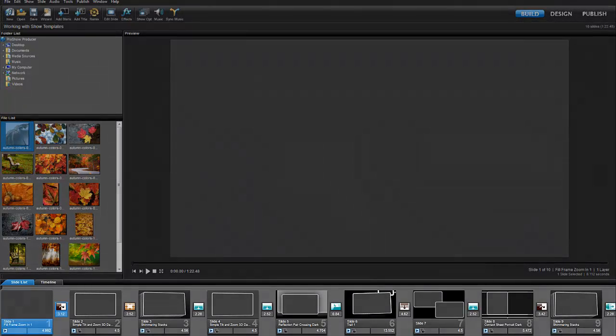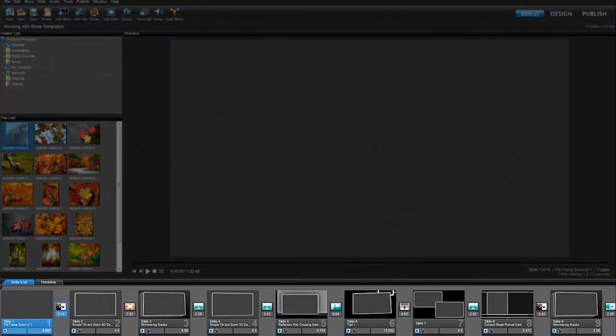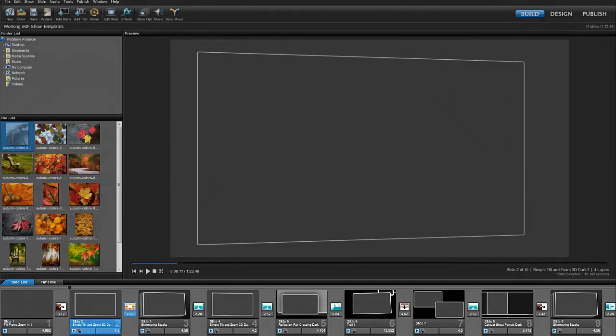Down here in the slide list, you can see I have a show opened, but there aren't any images. Instead, you see these gray placeholders. Filling these placeholders is actually very easy.